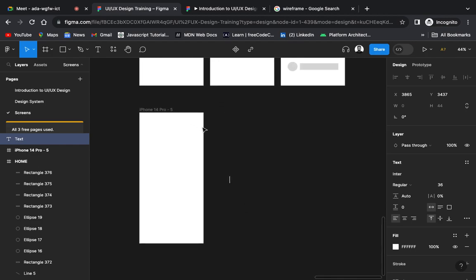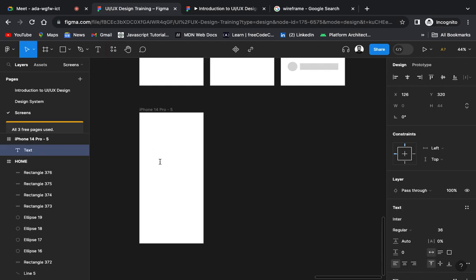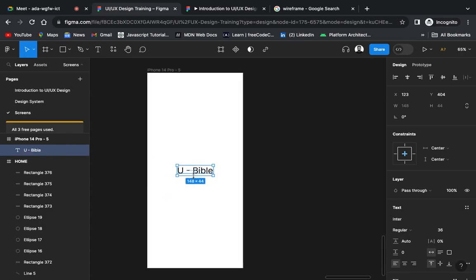So let's type your text. This T is for typing. So I click it and I write my words, You-Bible. So now remember, I said we can use horizontal center and vertical center to place whatever we write in the middle of this thing. So now we have You Bible.